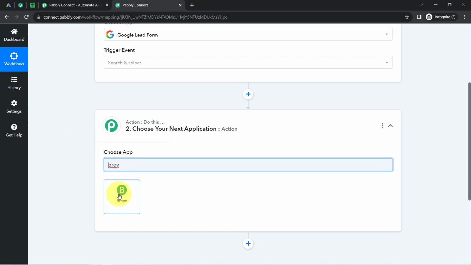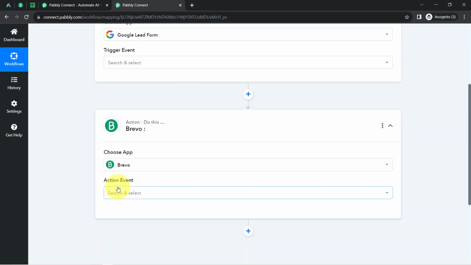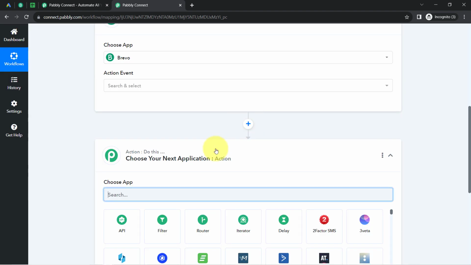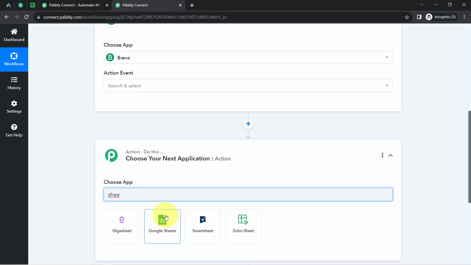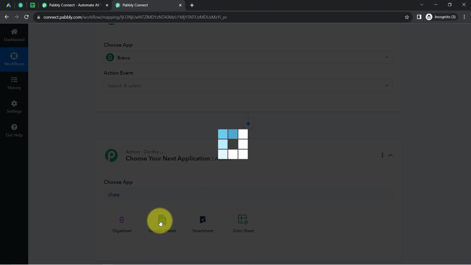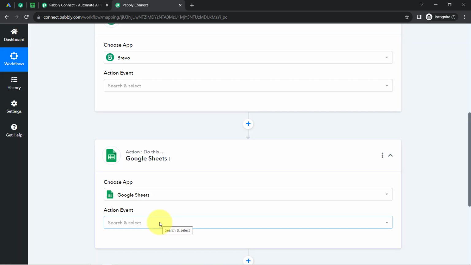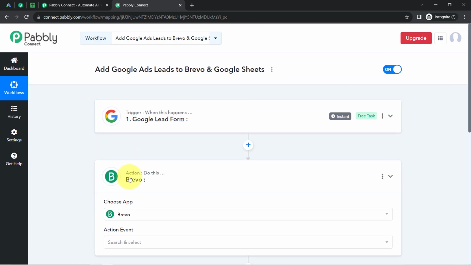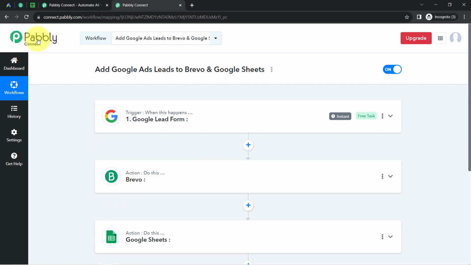Alright, so I have selected the same, and further I wanted to collect the leads in Google Sheets also, so I'll click on this plus icon and add one more action step. In this way you can add as many action steps as you want and add your favorite applications and automate your lead generation process, automate your lead management process. Now I am going to connect these 3 applications one by one with Pabbly Connect.